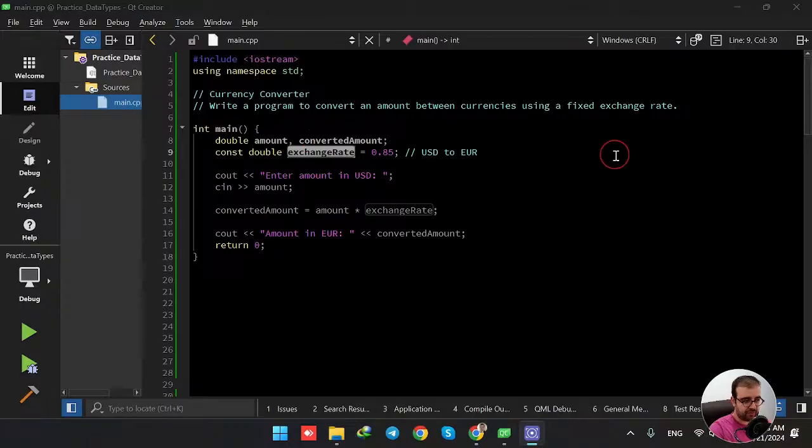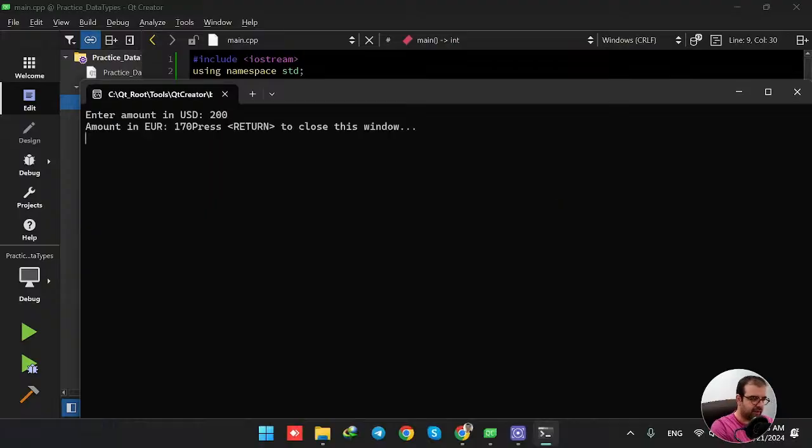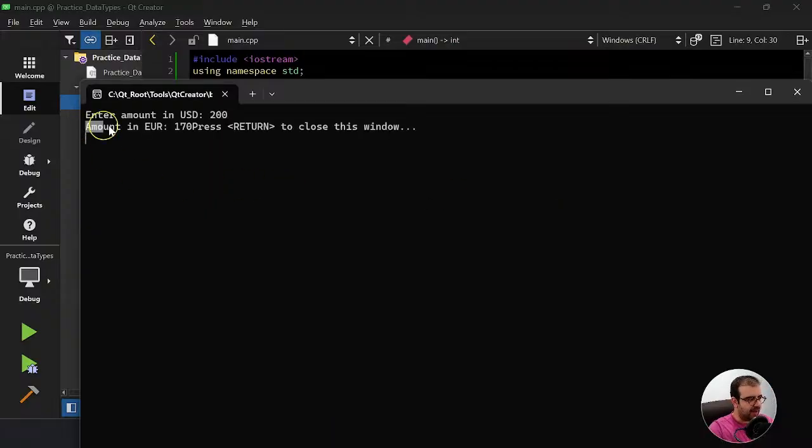We would like to write a program to convert an amount between currencies using a fixed exchange rate. To do that, first I run the code. It says enter amount in US dollar, I would say 200. And it says amount in euro is 170.